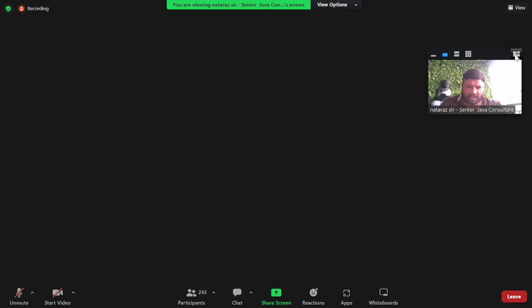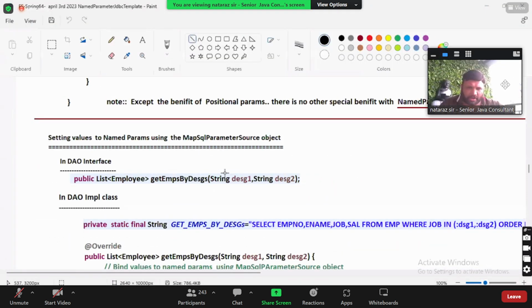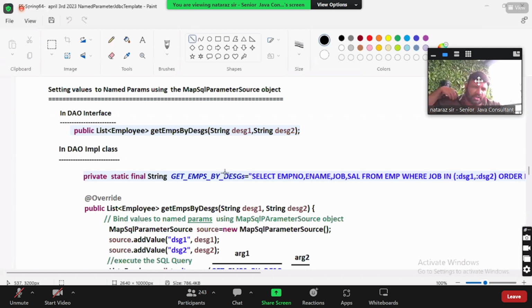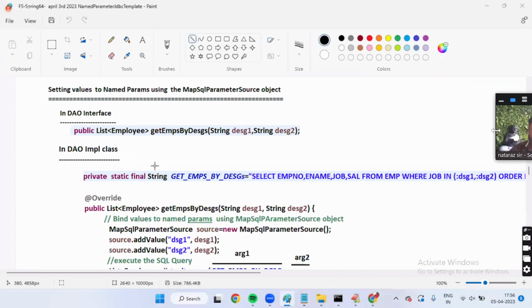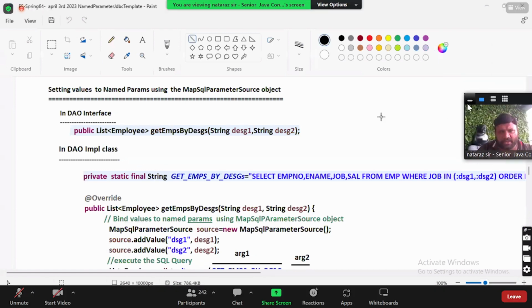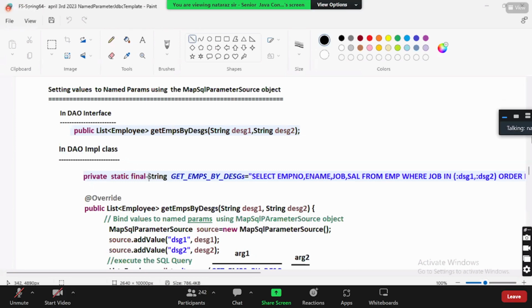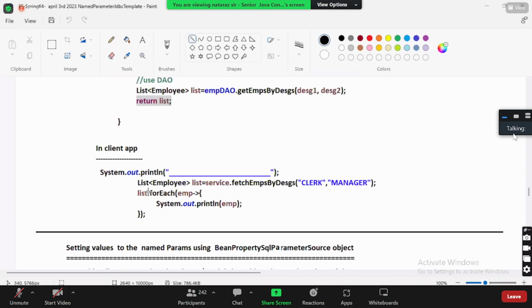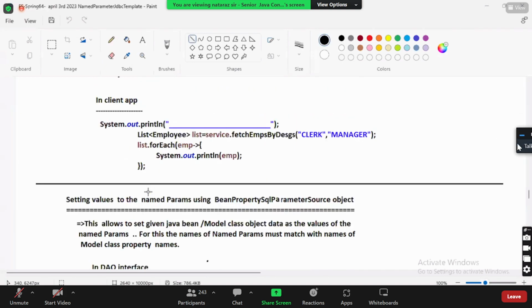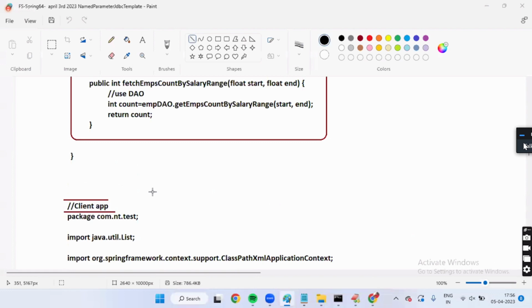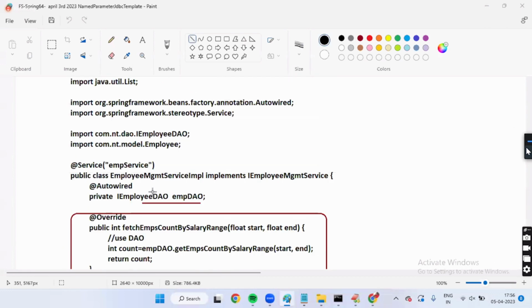In the other day's class, what was I talking about? Named parameter JDBC template. Say something, my dear. I was talking about named parameter JDBC template. Except dealing with named parameters, is there anything great in this technique? I want a reply.